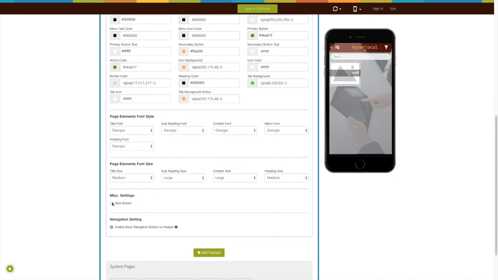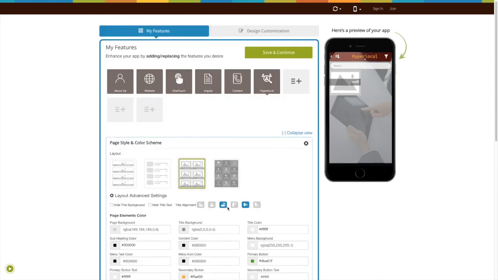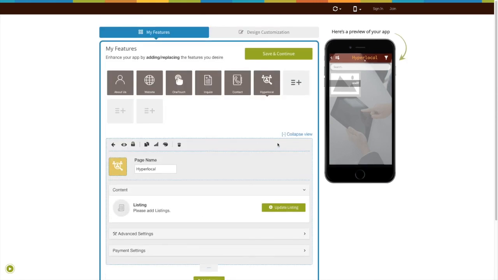Tickmark this checkbox if you want to hide borders. Tickmark this checkbox to enable back navigation button on header. Once you are done, click on Save and Continue to finish creating your app.